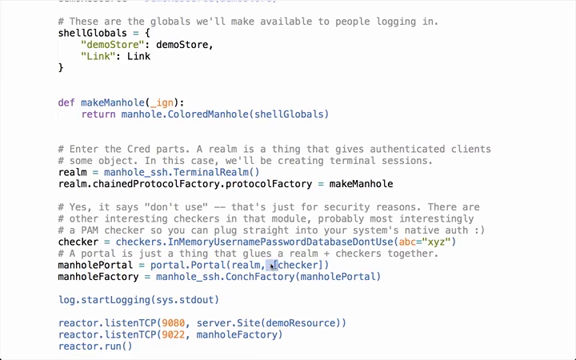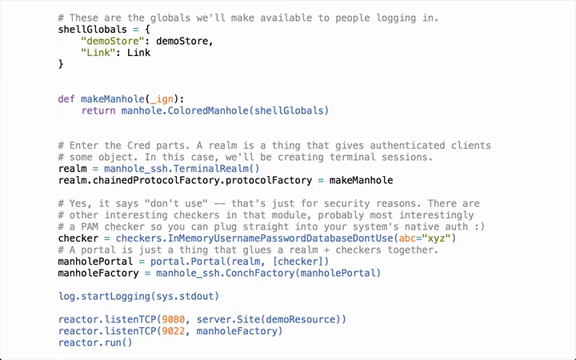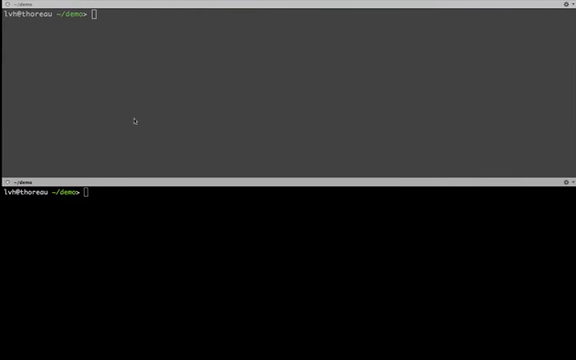A portal is basically just a thing that glues together a realm and any number of checkers, but in this case we only have one, so just that one checker. And then a factory, which is something that will be listening and creating new protocols when we log in. So then I start logging, and I listen on port 9080 for the website and port 9022 for SSH, and then we run the reactor. So let's see what that does.